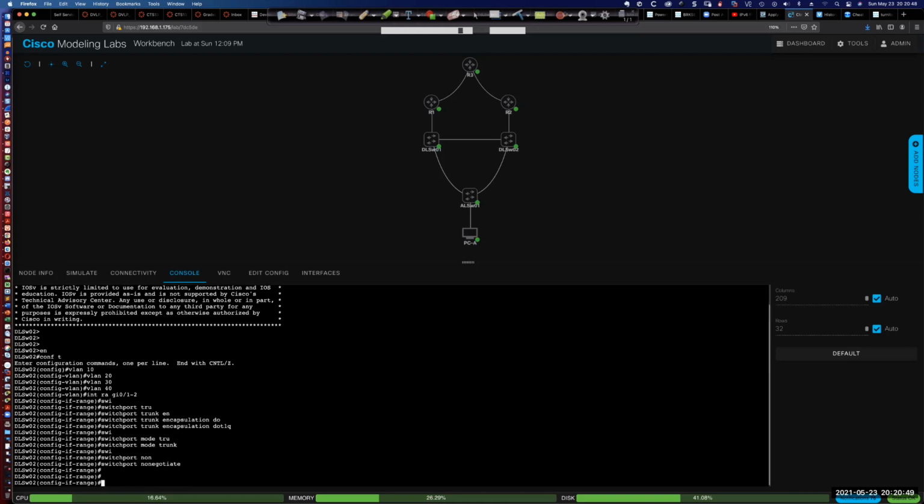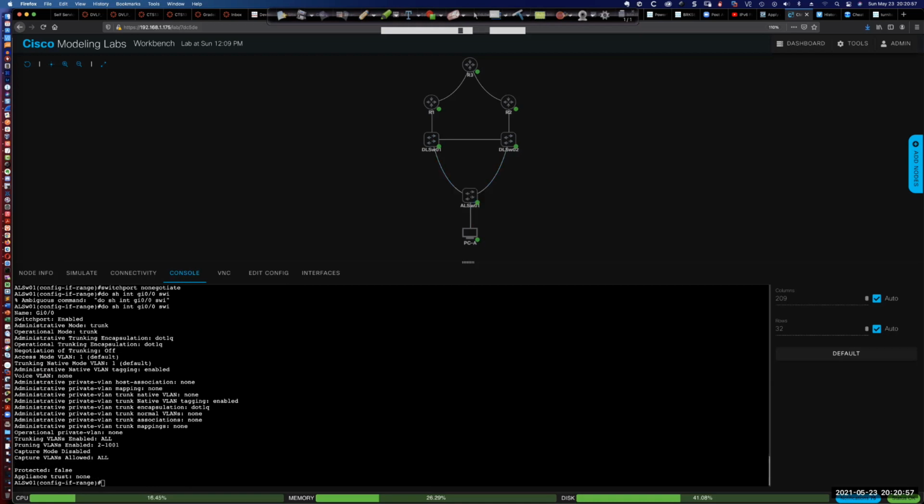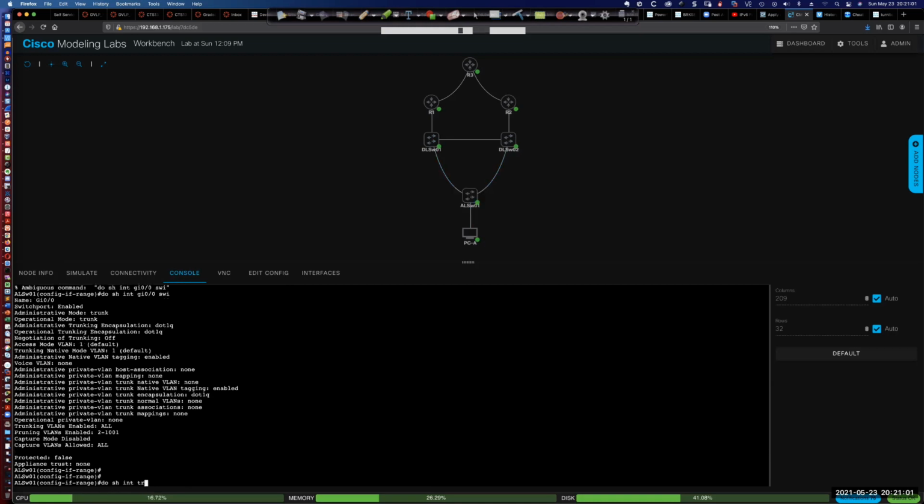So all of those links between these three switches, the distribution layer switches and the access layer switch, are all trunk links now. And how can you check that? The easiest way is to say do show interface trunk.